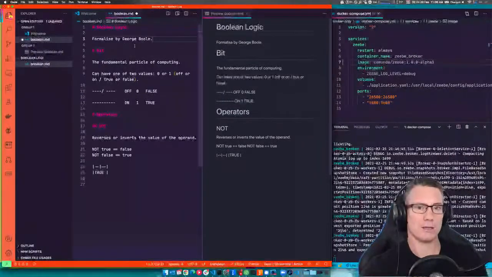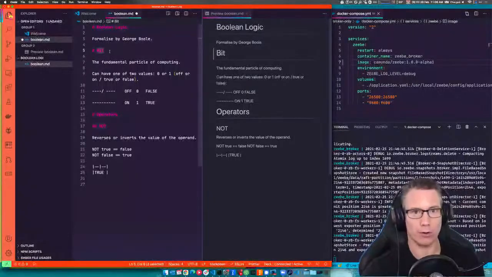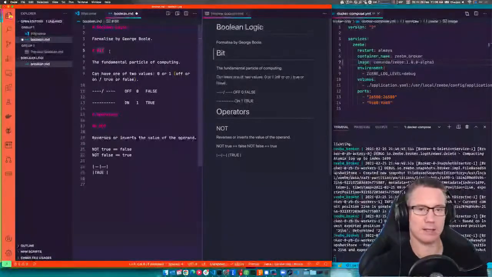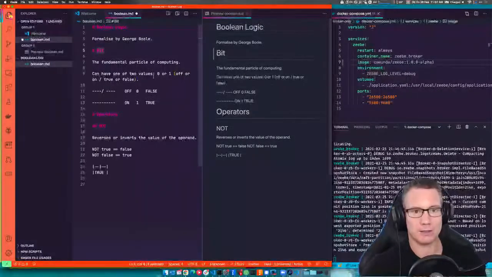Okay, so in Boolean logic, the fundamental particle is a bit. It's called a bit, and it can have one of two values, either 0 or 1, false or true, off or on. Technically, it's implemented in modern computer systems as a low voltage or a high voltage. But let's just look at 0, 1, off, on, true, false.